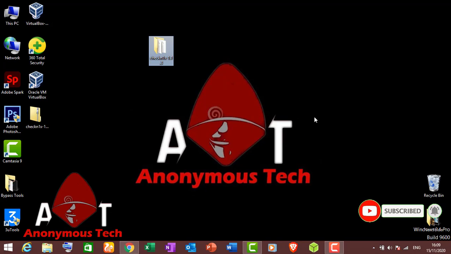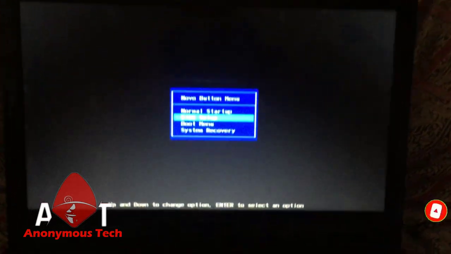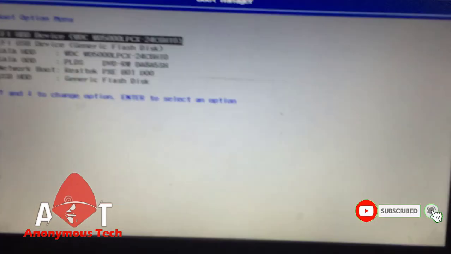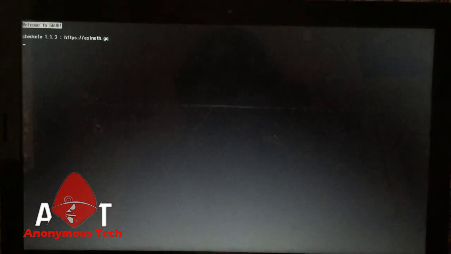Now we go to the laptop and start our laptop with USB support. Now I connect my laptop with USB and start my laptop with USB support. I am using a Lenovo laptop. As you can see, I already connected the USB. Go to the boot menu and start with USB support. Just wait a second.